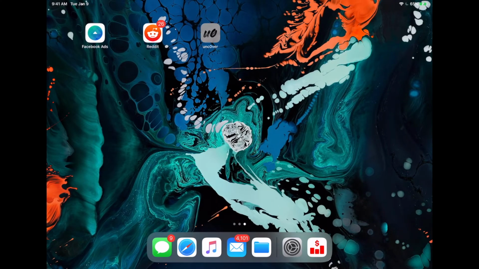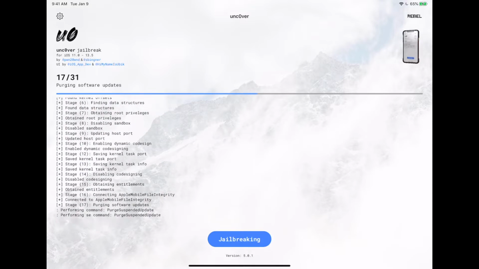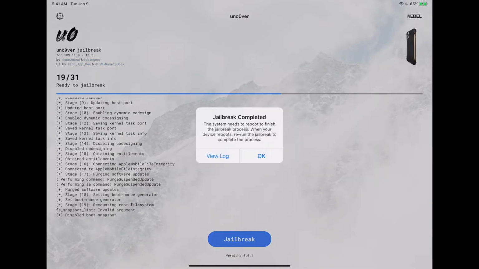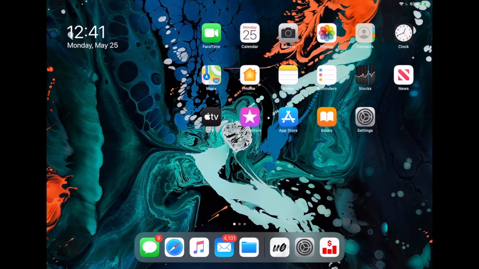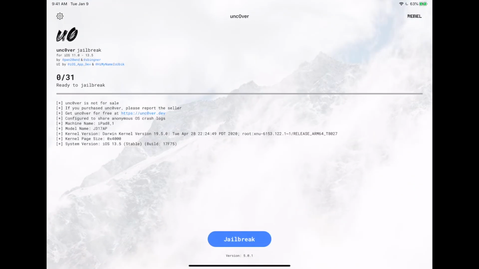And here we have Unc0ver, so we're going to tap on it, and we're going to tap jailbreak, and we're going to wait. And you can just close out of the ad. Jailbreak completed. The system needs to reboot, and so we're going to tap OK. Alright guys, so my device just restarted, so I'm going to open up the Unc0ver app, tap jailbreak one more time, and wait for it.